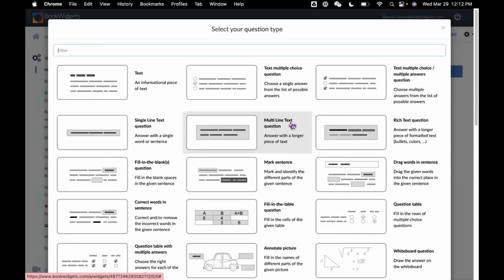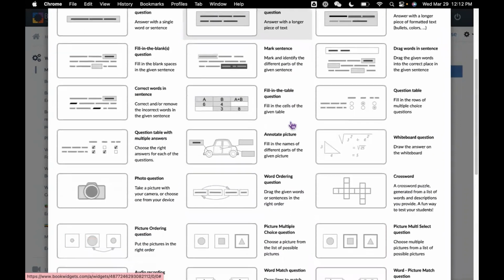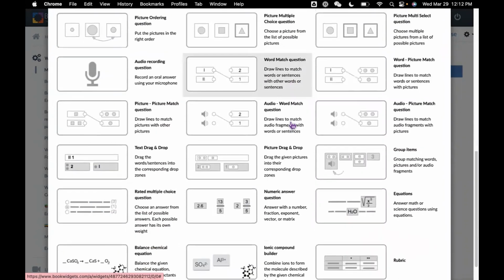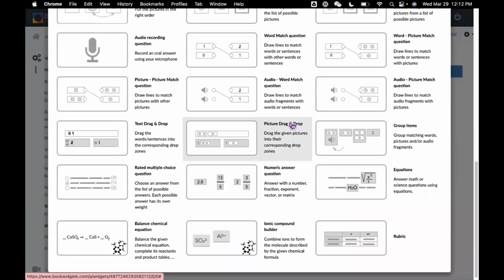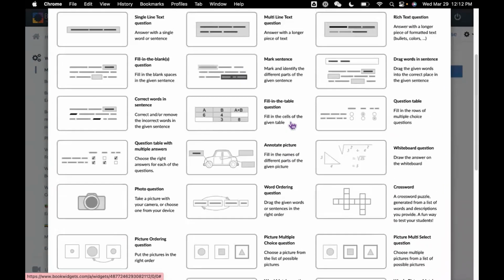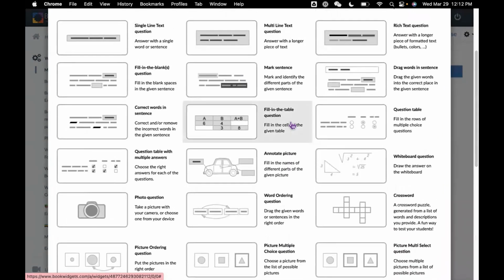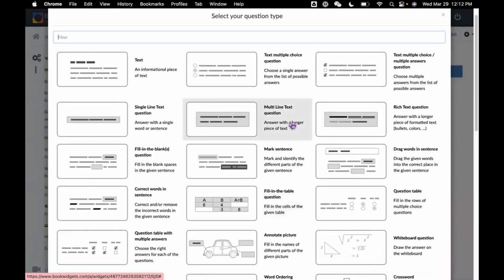content. There are over 30 question types that are auto-graded in BookWidgets, and a few question types like the short response, extended response that you would grade on your own. So most of these questions will be graded for you by the BookWidgets platform, but there will be a few questions that you will need to grade yourself.